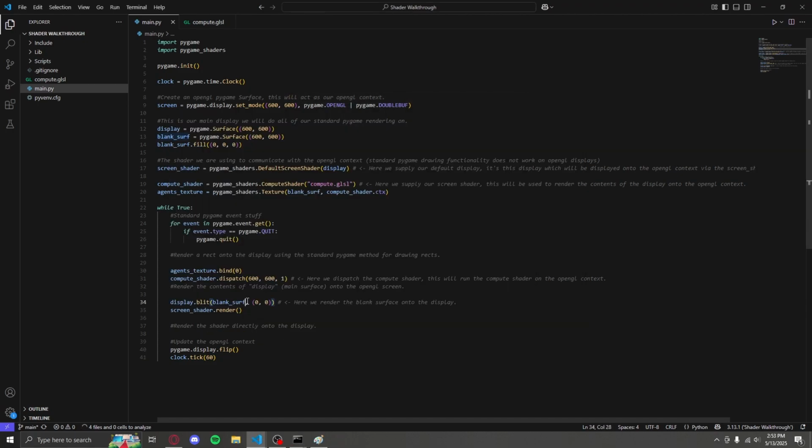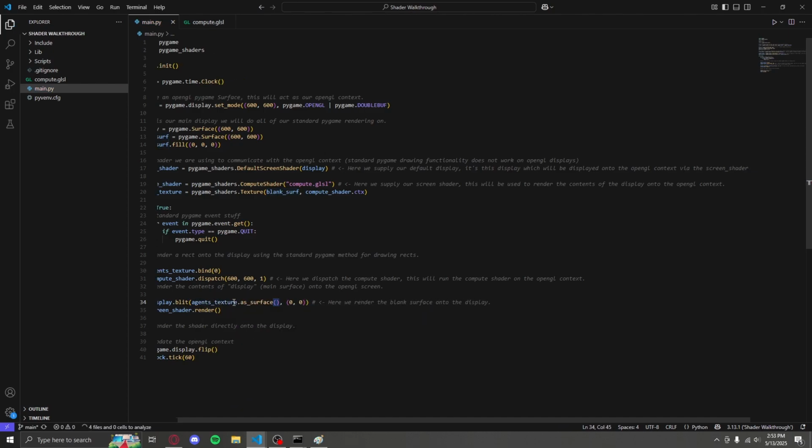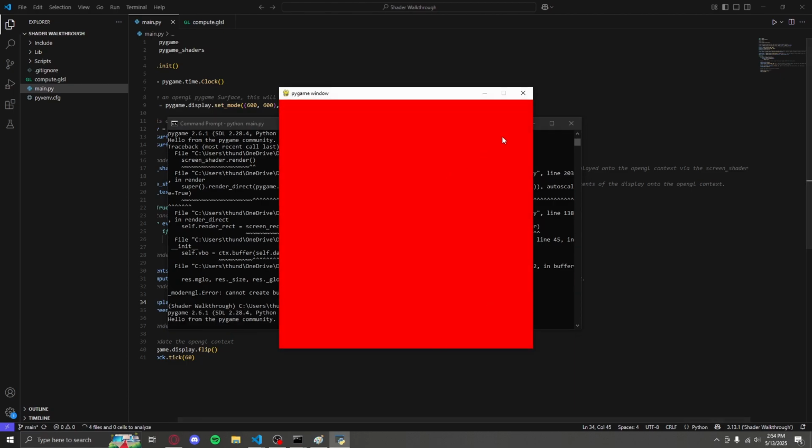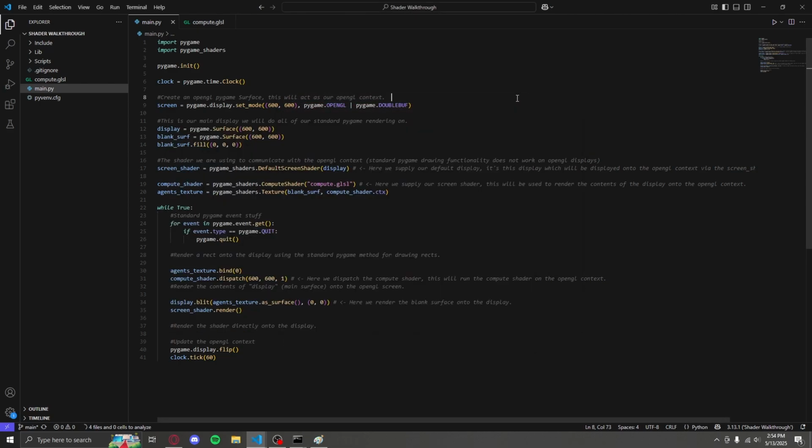Okay, basically, blank surf always says blank surf. It would actually just be agents_texture.to_surface. There we go, and boom. So now you have a compute shader that runs for every pixel, and it just sets it red. Beautiful. This is a pretty short video.